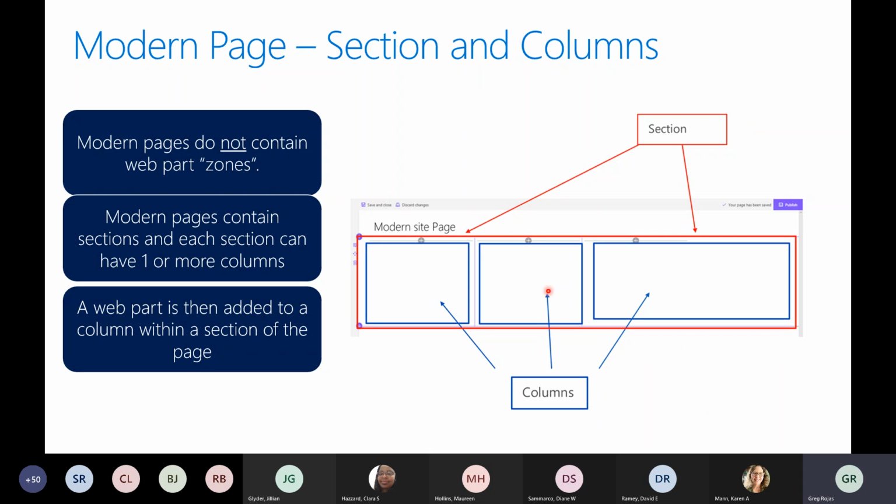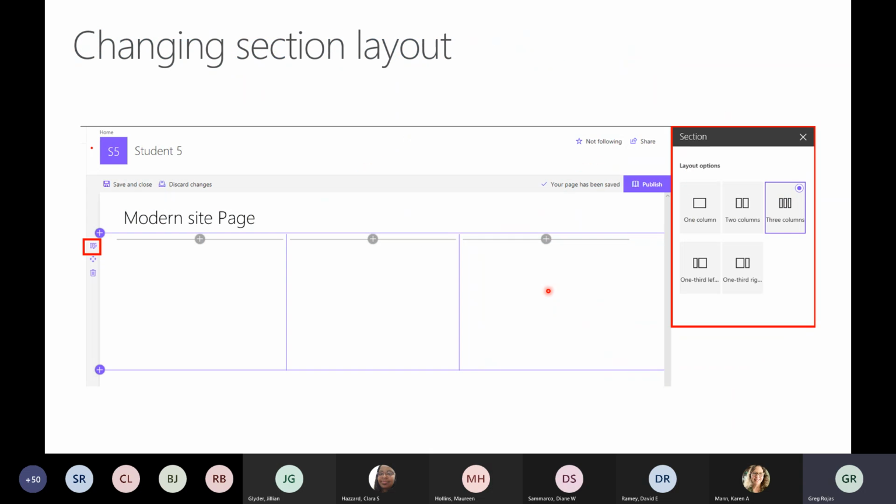Now, with the modern experience of modern web part pages, we can create many sections with whatever kind of layout you want. Like this, for example, I can say maybe this section I wanted 3, but now below it, I want 1/3 right and 2/3 on the left, just to kind of split my data apart.